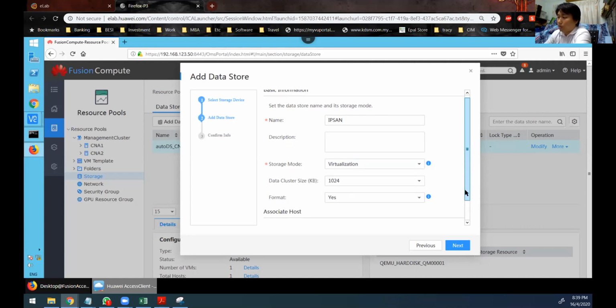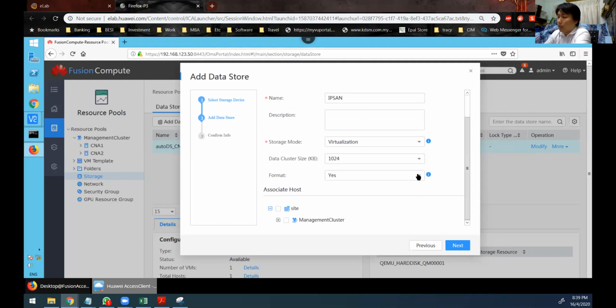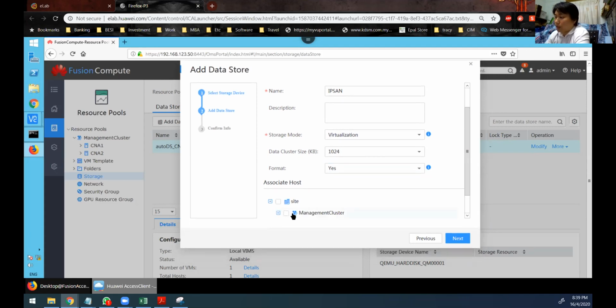Then when you scroll down, remember you should select to format. Yes, so they will format the disk with the VIMS file system. If not, your data store will not be able to be used to create your virtual machine later. Remember these are the steps. It is also important to make sure that the LUN mapped to your CNA node does not have any data on it. If not, your data will get lost when you add it as a data store, because they will format everything on that particular disk.